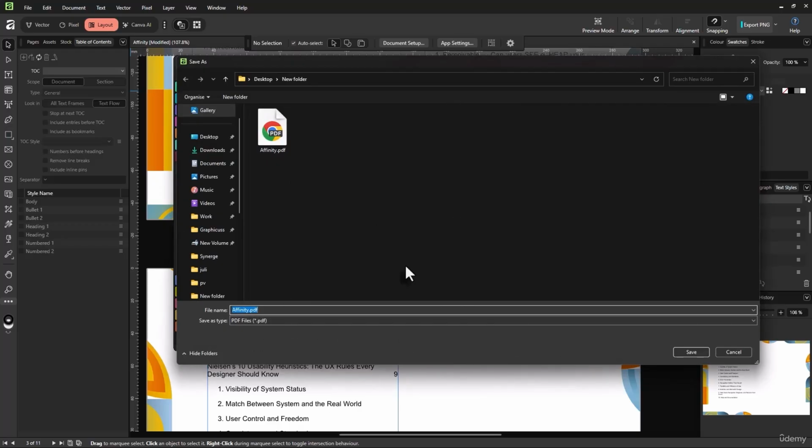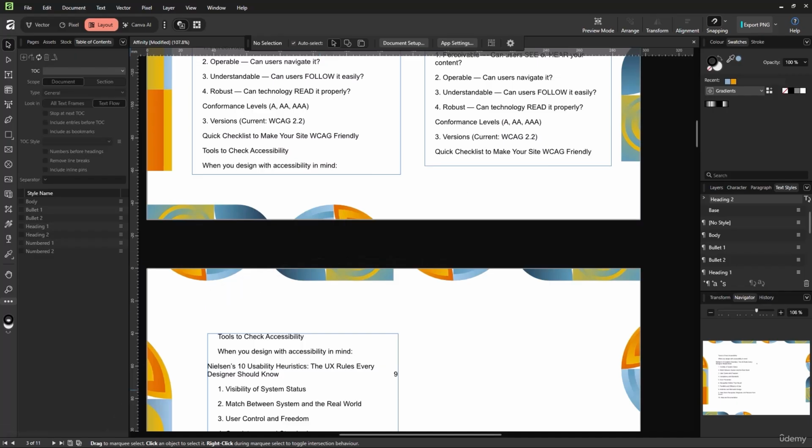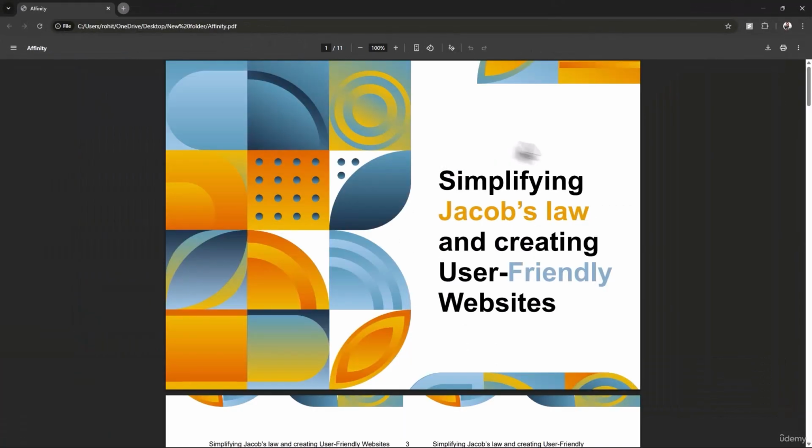Now save the file. Here it is giving the option to save the file. Just click save. I have already created it, so I'm going to replace it. Just click on yes. Now our file is created. Let me show you. This is our file. This is the file we have created. So let's click on this, and this is our final result.